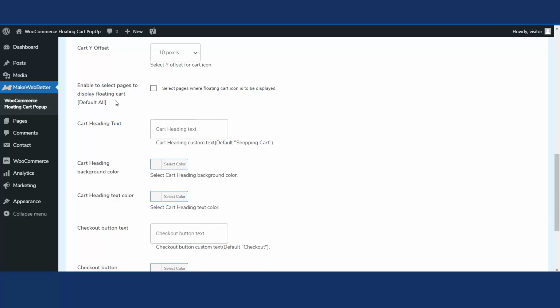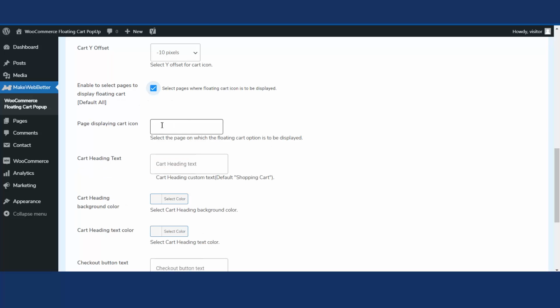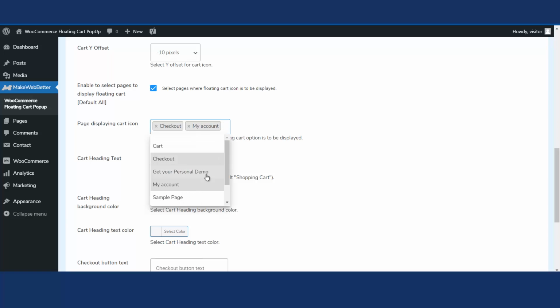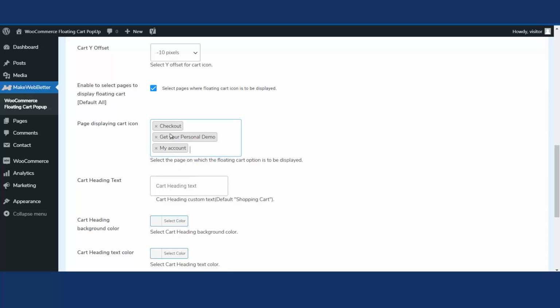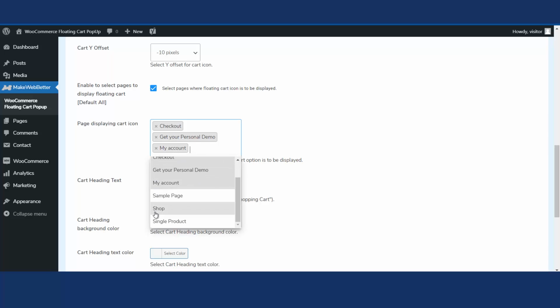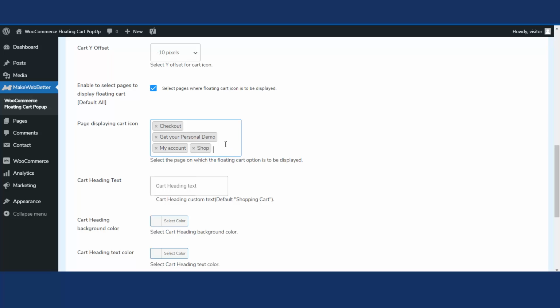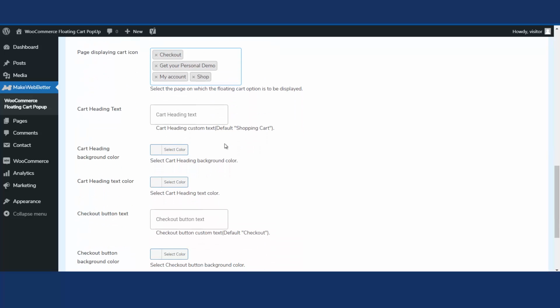So at the very beginning, as I told you, this is the best and the biggest advantage of enabling the floating cart pop-up functionality on your online store, that you can decide all the positions on your entire online store where you want to show this floating cart pop-up to your customers, be it checkout page, be it cart page, anywhere. So as soon as you enable this option, you will get the field to select all those pages where you want to show the cart icon. So for example, if I select checkout page, my account page, and get your personal demo, then on all these selected pages, your customers would be able to get the floating cart pop-up icon. So this is how you can make the selections.